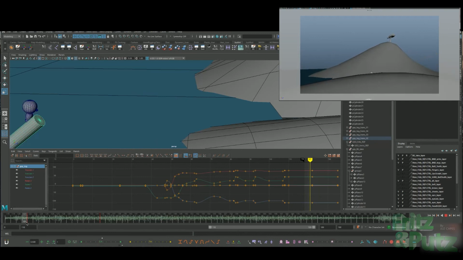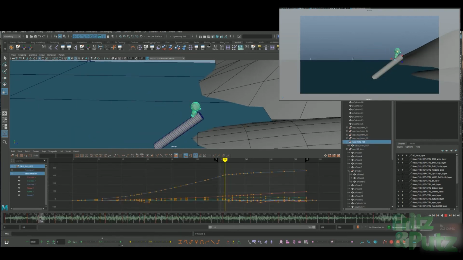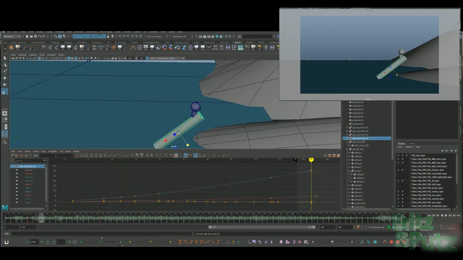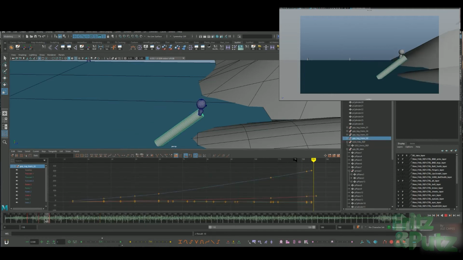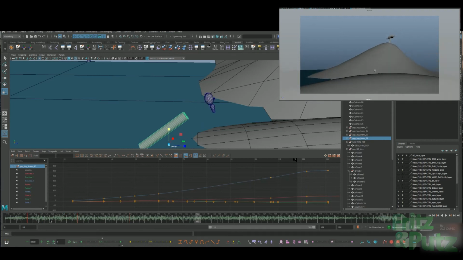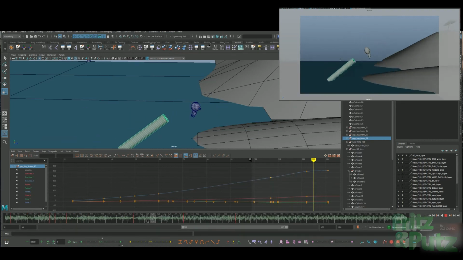So here I changed it so the log hits the shore a bit earlier than it did, so we can send Fritz flying earlier and have a few more frames to get a nice arc from him coming off this log. So this is more of him.